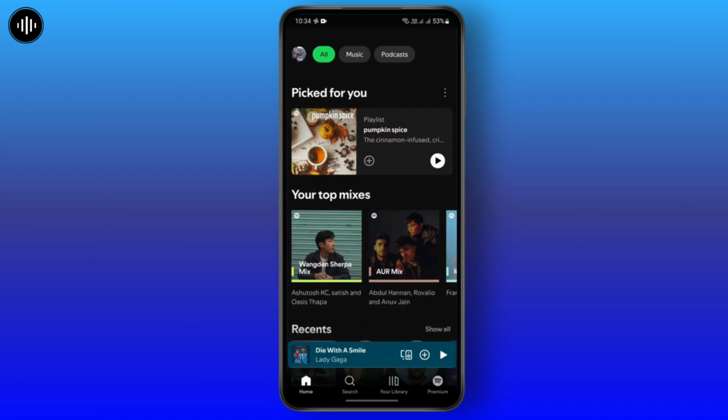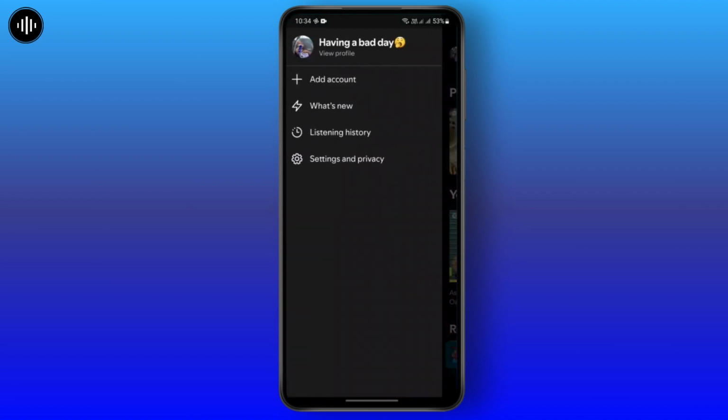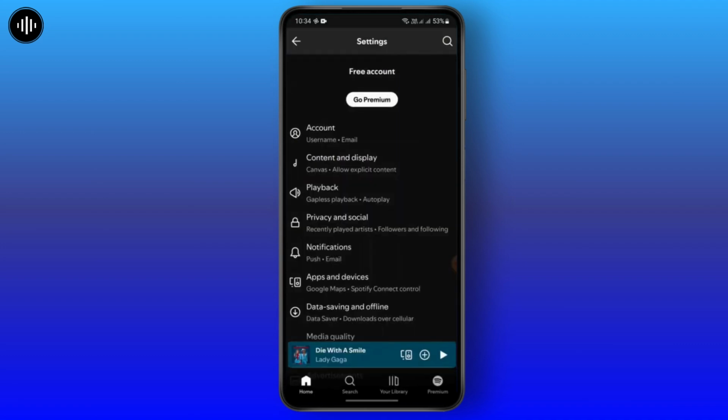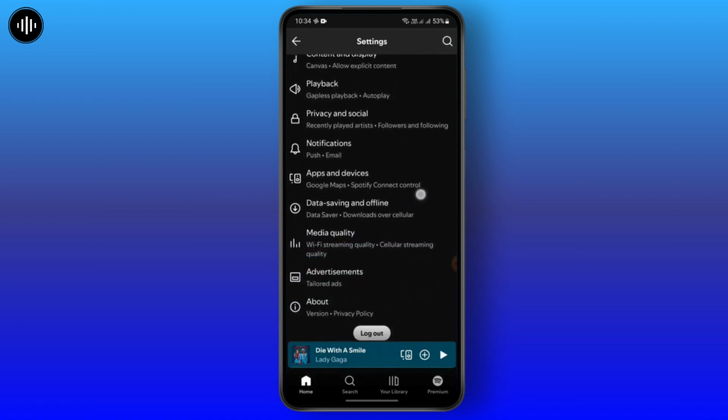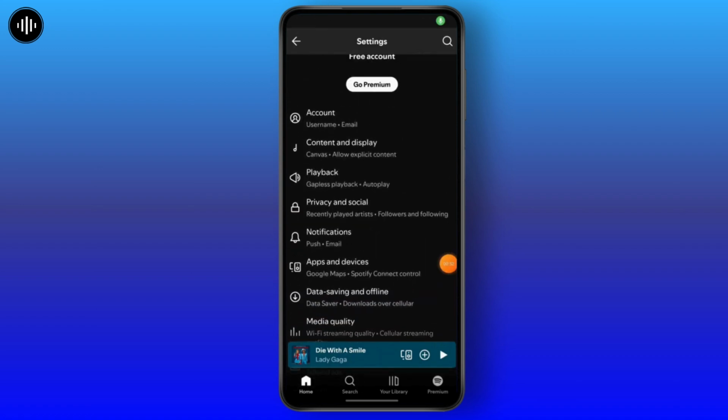So here I haven't upgraded to my premium plan, but I will tell you briefly how you can do it. Just go to your profile and go to your settings and privacy, and when you scroll down, you should be able to see an option, and then there you should be able to see the play in background option. Just enable the option and you should be able to play it.